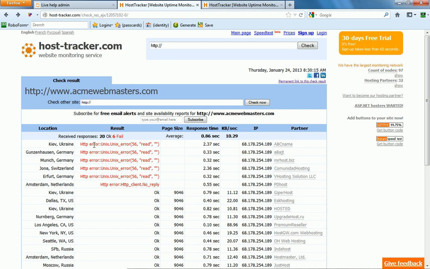And you can see here there have been several Unix errors from servers from around the world in the Ukraine, Germany, Switzerland, Netherlands. The pages are just not loading, and the website is down intermittently. Yeah. The website is down terminally.